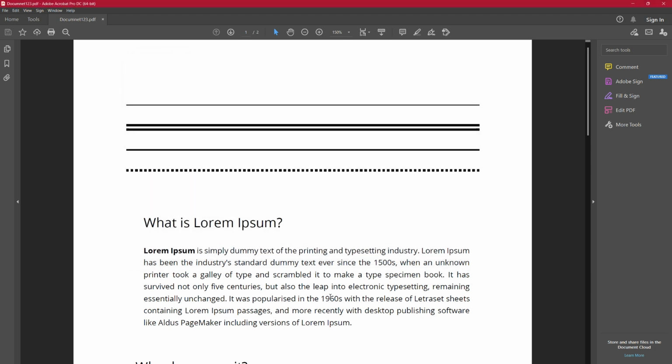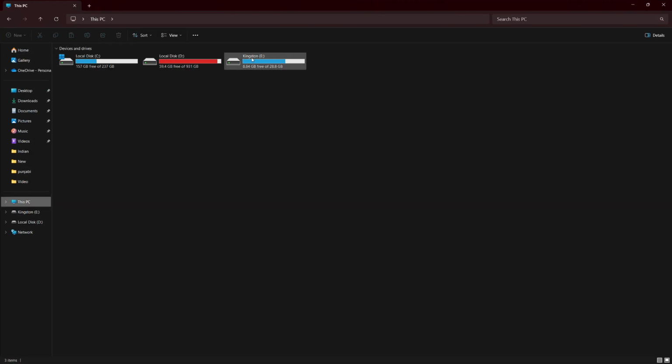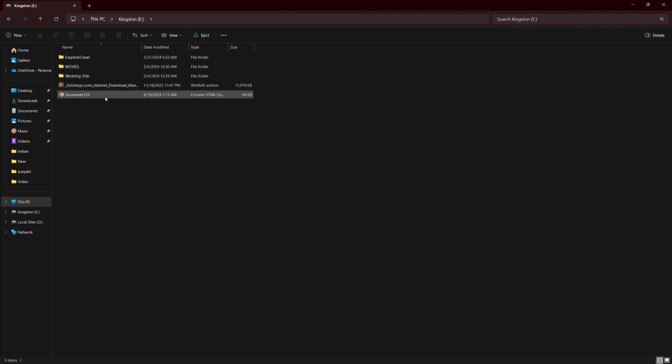To double-check that the file has been saved correctly, you can open the USB drive from the File Explorer and look for your document. If it's there, you've successfully saved your document to the USB drive.